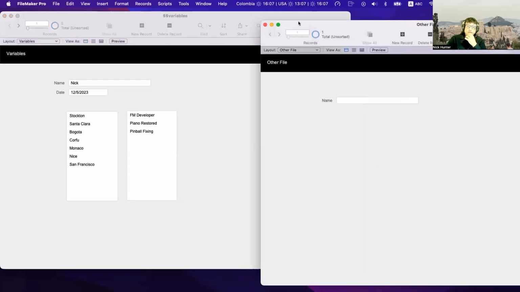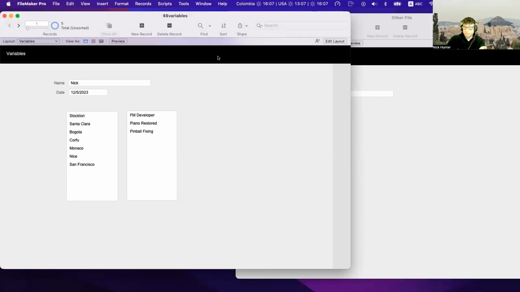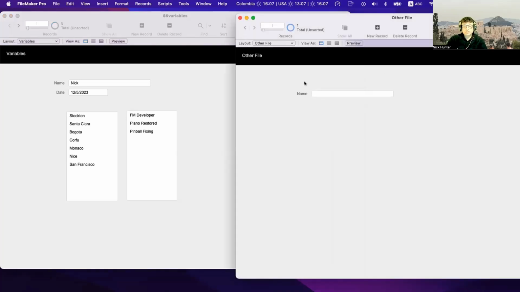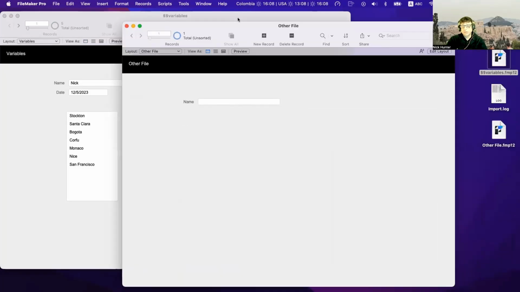And the first thing we can do is to send a variable to the other side. But before, we cannot send a variable if we don't have a script, right? So how does this work? Let's call that script here. I'm going to this file here, the file that's going to receive the variable.